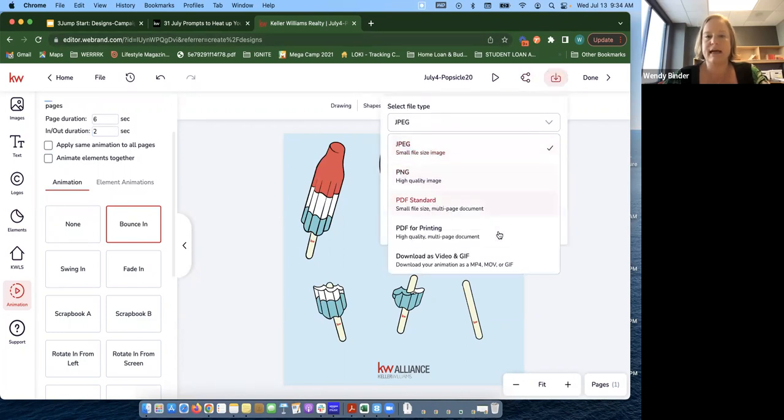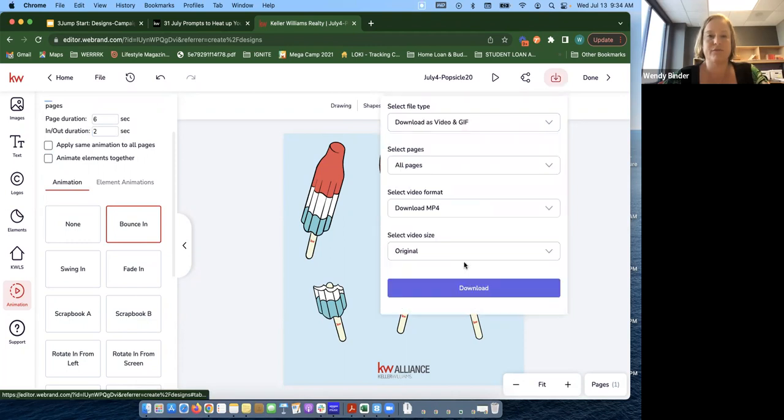And you would download it as a little video or GIF. So that would download to your computer as a little MP4 and you would be able to upload that into Facebook. This does not work that I have seen with the scheduling of posts through Command.